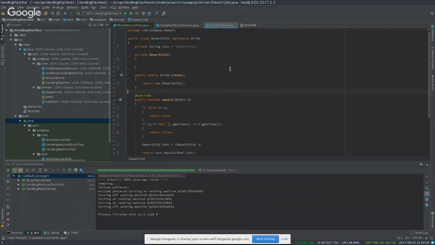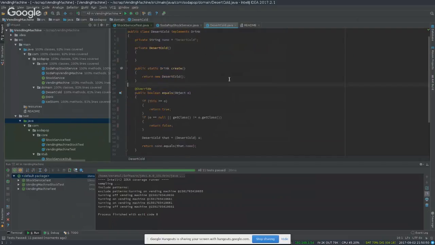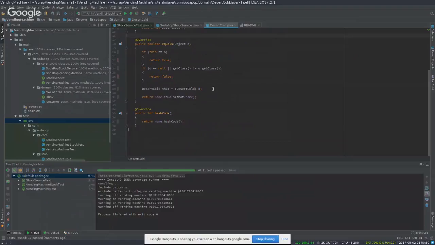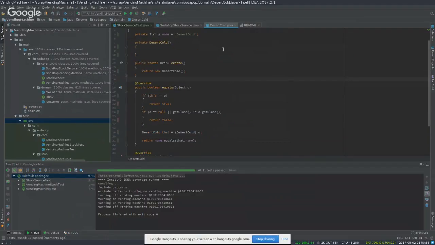So methods, you should always worry about methods. The methods should have good coverage, right? If your POJOs don't have good coverage, it doesn't matter at the end of the day. The methods should have good coverage, all right? So we're good here. Now, where are we?